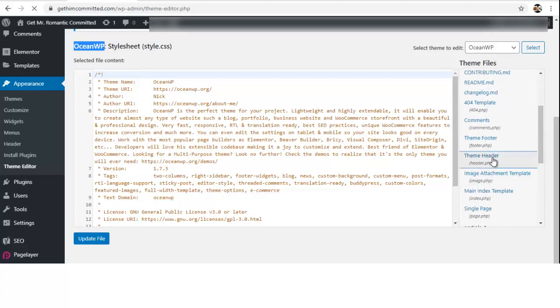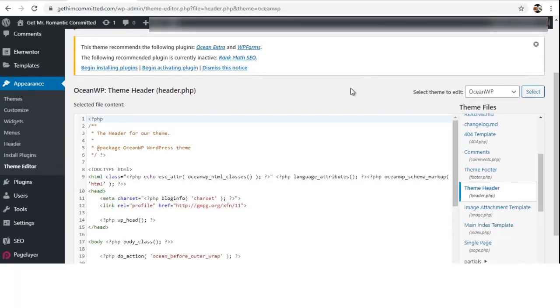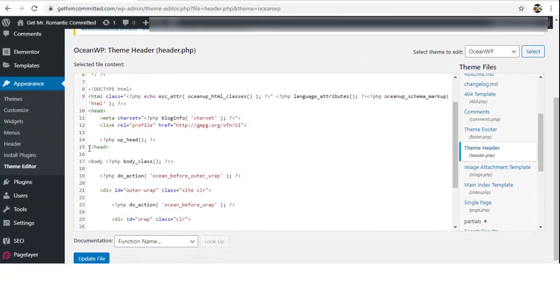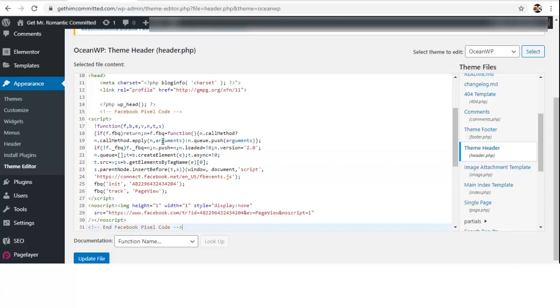All right, so the header section, we saw it just now. Where is it again? Okay, yeah, theme header. And all we just have to do is look at the closing head tag. So it means we are going to have it right there. So we just have to paste it. So it's pasted now, and I'm just going to update our file.